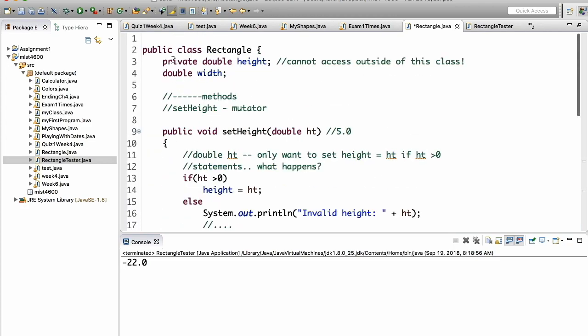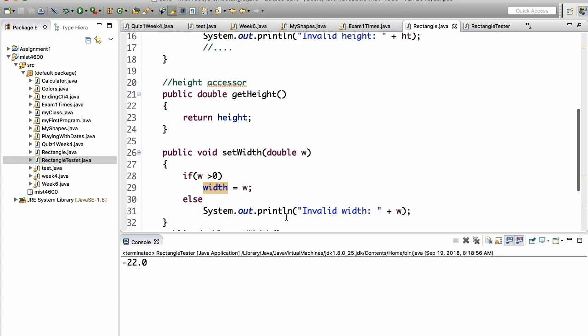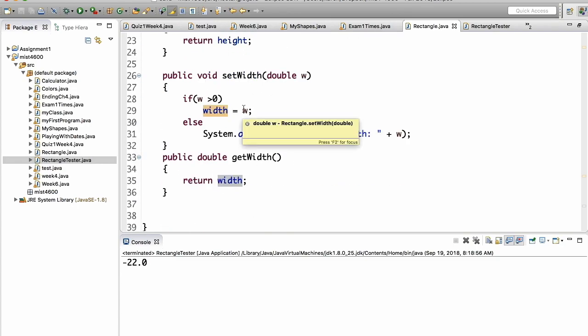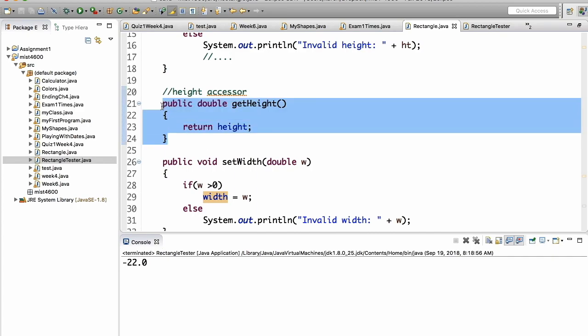Okay, and the only thing I didn't do was go ahead and set this to private. Did you guys make sure to go back up and do that? Okay, so setting everything to private, that way outside of this class I can't directly access my width variable. We as the programmers get to control how that variable is accessed. With me?